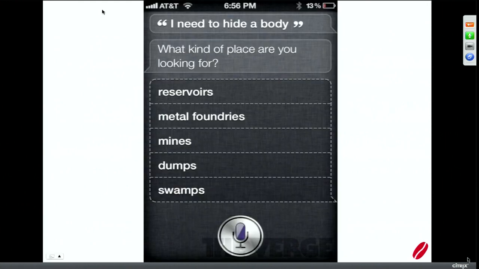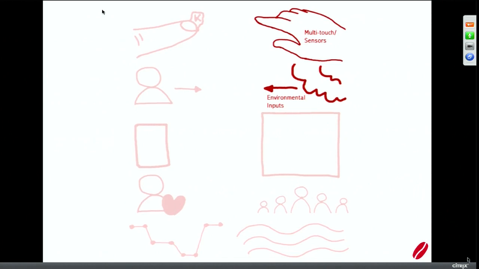But that's not all Siri can do. You can say, Siri, I need to hide a body. And Siri will have an interactive conversation with you. It asks, what kind of place are you looking for? Well, we have reservoirs, mineral foundries, mines, dumps, and swamps. And you're like, wow, this is pretty helpful. So in this case, you actually provided less of an input, because all you told it is, Siri, I have this problem. I've been a really, really bad boy, and I need to hide a body. You didn't tell it exactly what you were looking for. So it created this conversation back and forth with you using multi-touch sensors, microphone, and it's using environmental input to provide you with interactive conversation to give you the answers.